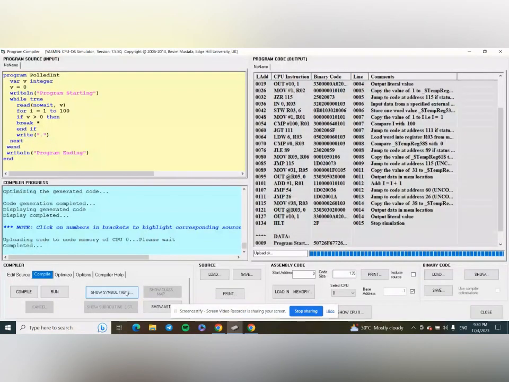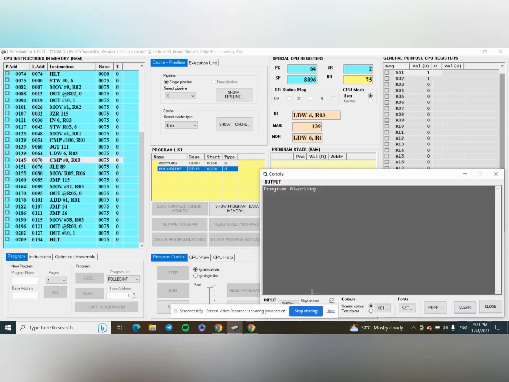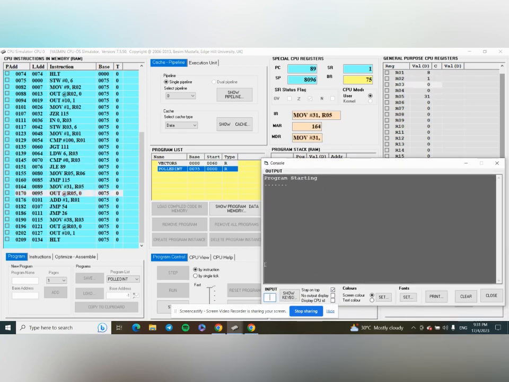Okay, next is part 2, where we will start with the first interrupt method. We will insert our high level language and compile it so that it can display at our program code here. Once that is done, we will load to the memory, and first we click reset program and click run so we can see our input and output. The program will start, and we shall insert our input.